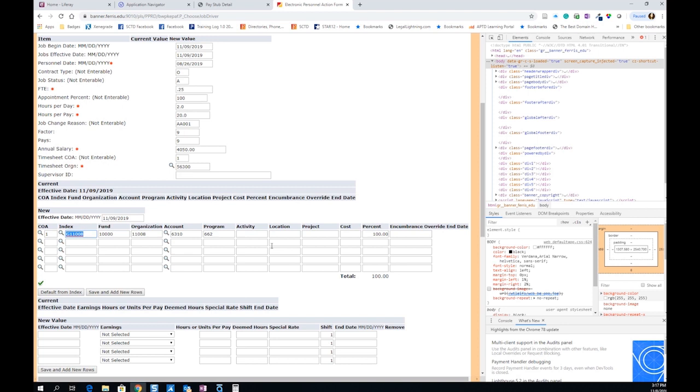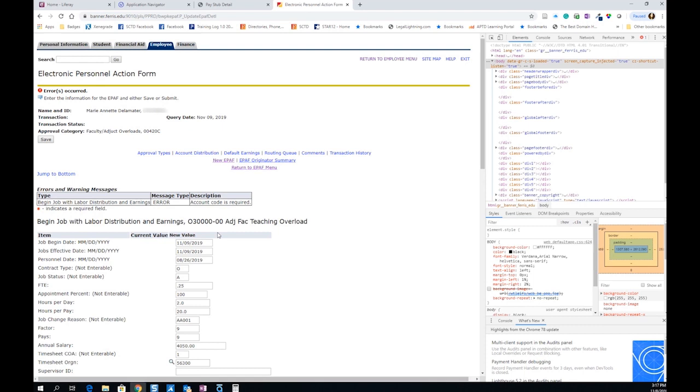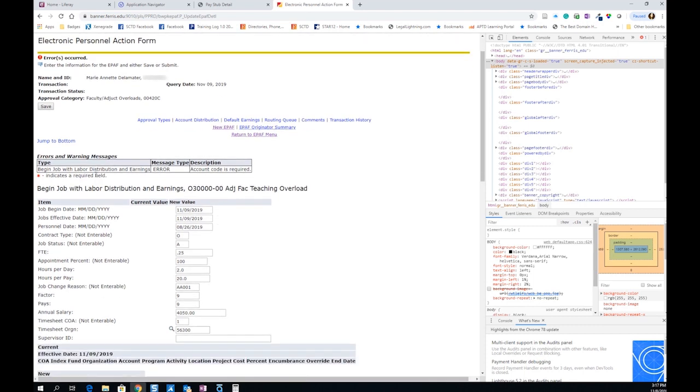Now I'm going to tell it the type of FOAP that I want it to charge to. You'll notice that when I retyped that index that nothing else changed. Before you can make a change to this, you're going to have to go down here and hit default from index. So I'm going to go ahead and click this. It's going to kick me all the way back up to the top of the screen again, and notice I have an error message here, but that's okay. We don't need to worry about that quite yet.